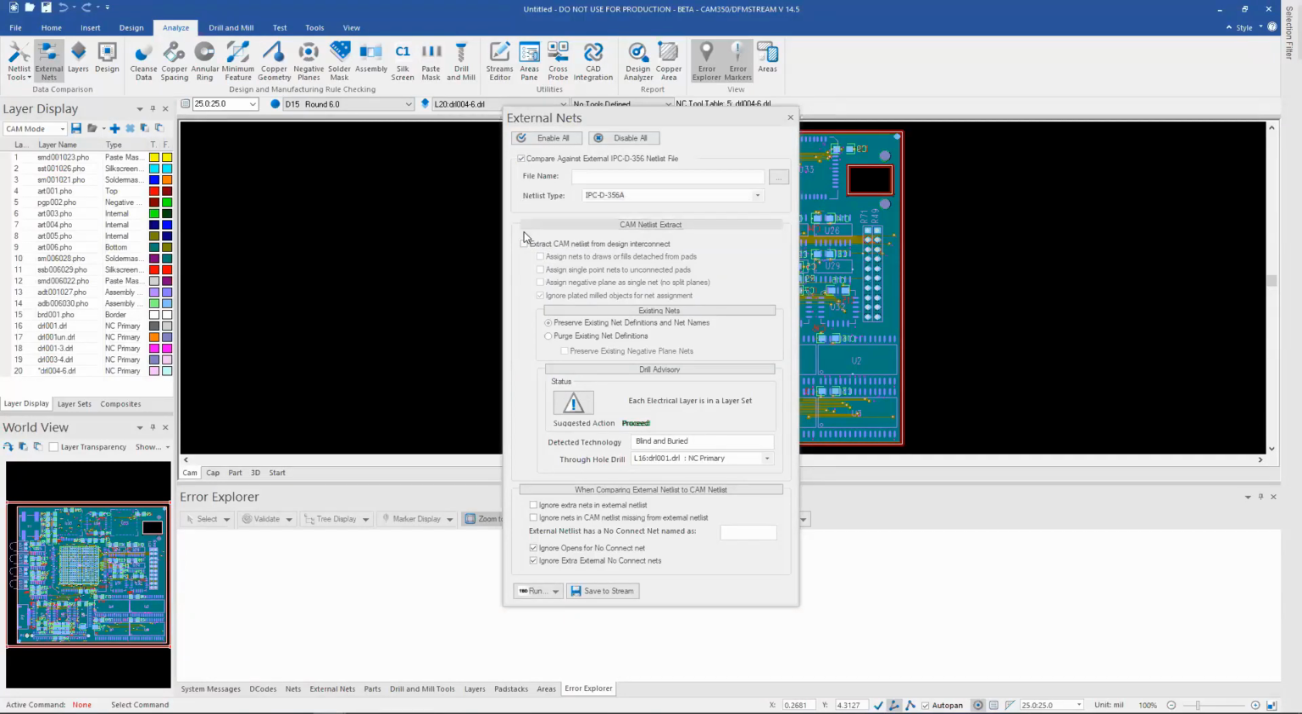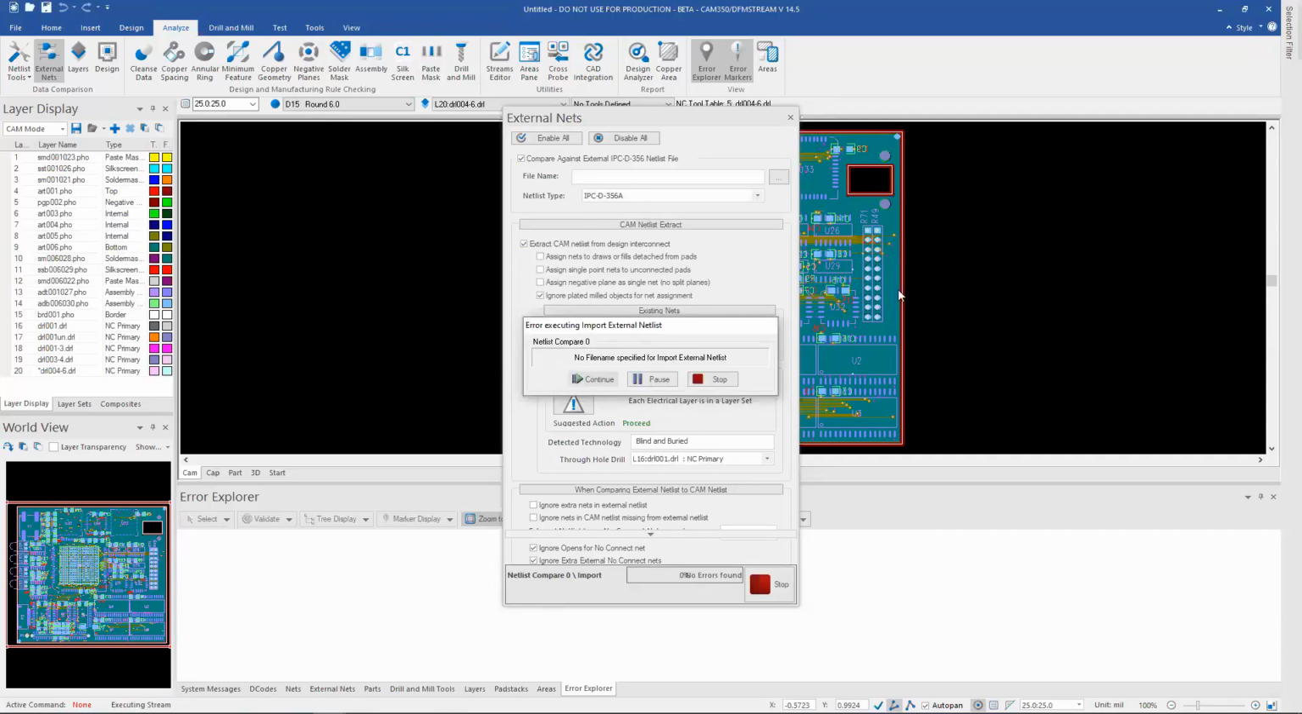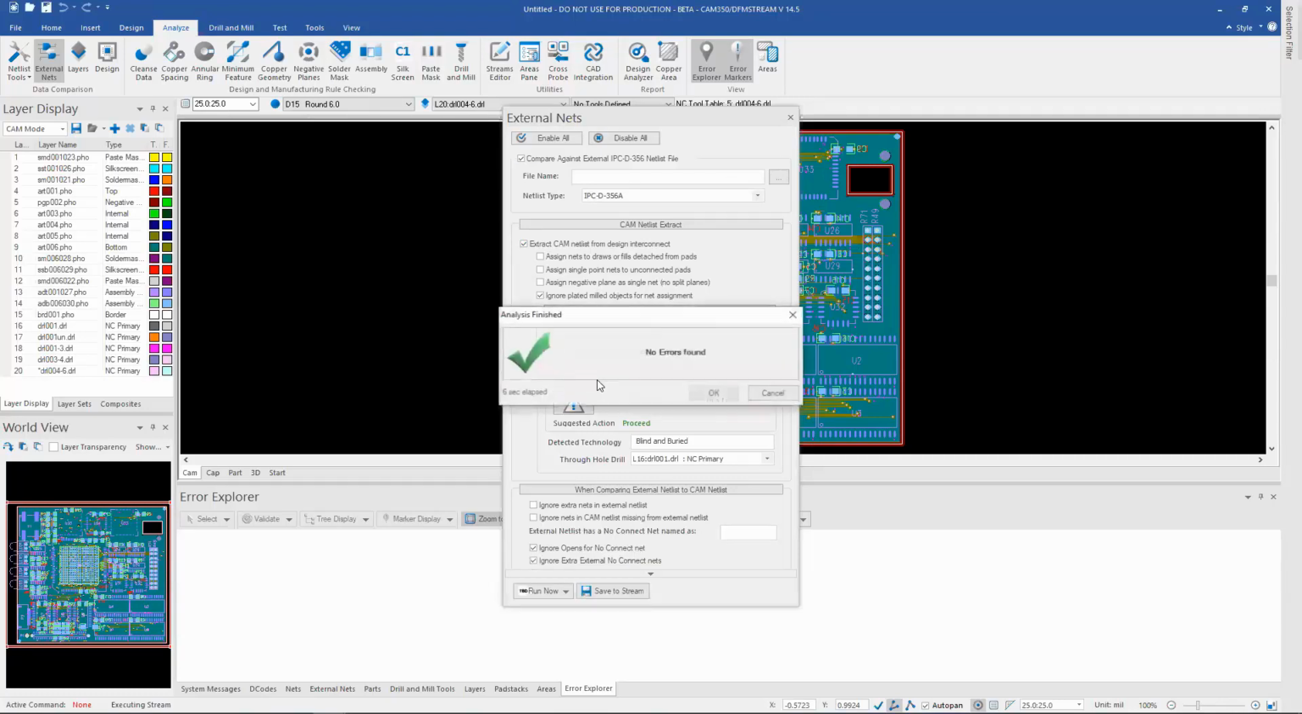Now, if you're lazy, like I am, leave them checked. It doesn't take long. It'll come up with this and say, hey, you didn't specify a path to the 356A. We already know we've already loaded it, so it's fine. Boom, done, 6 seconds. That whole process, I've timed it, maybe takes 35, 40 seconds.